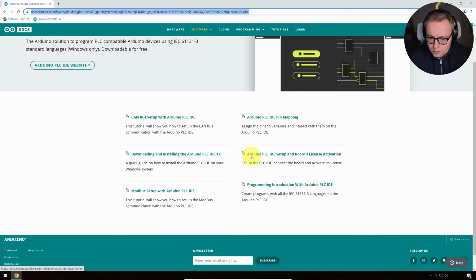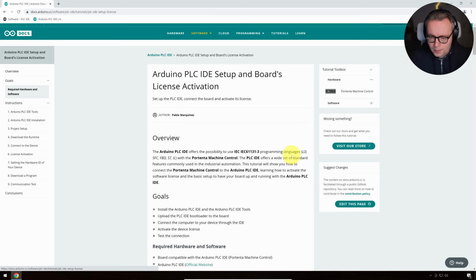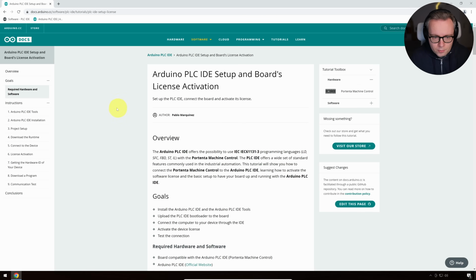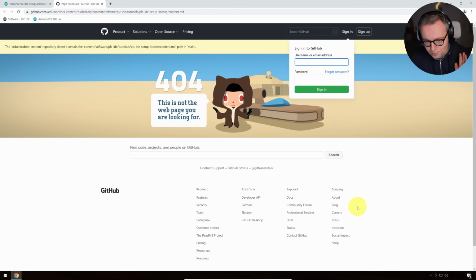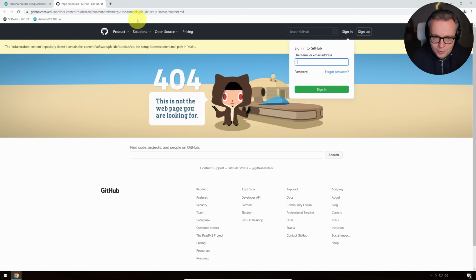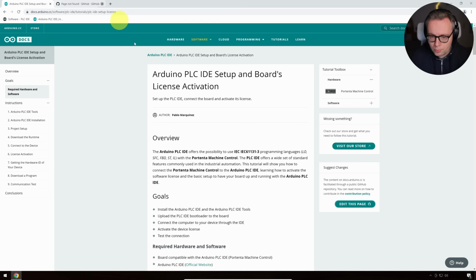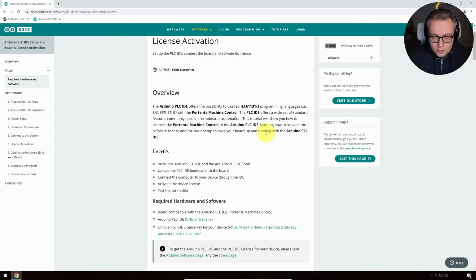I thought I would start with this one, Arduino PLC IDE setup and board license activation. And this is quite interesting because we can immediately see that this website is generated from a GitHub page, as we can edit it directly if we have some suggestions, which is very nice. So we can, okay, doesn't work. Not very surprised, this is new, so probably lots and lots of broken links here. I think Arduino probably still have some work to do. Anyway, I just thought let's follow this and see where we get together.